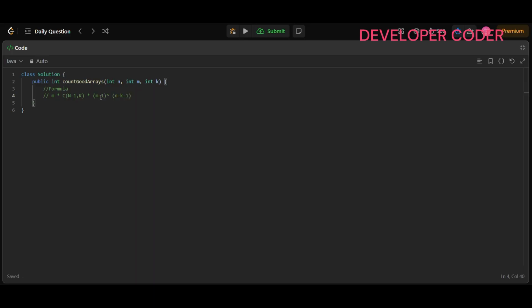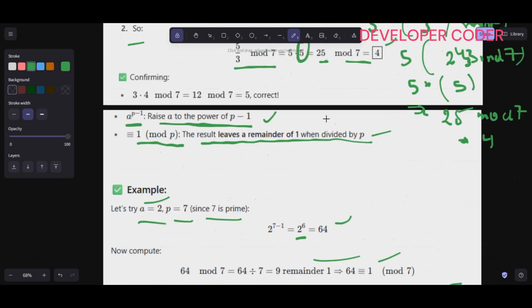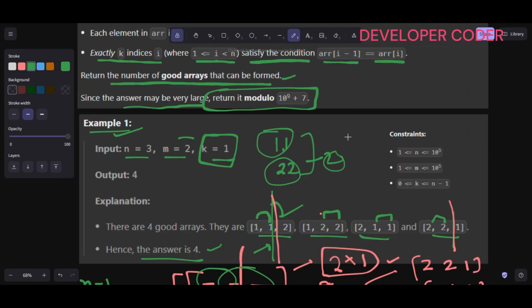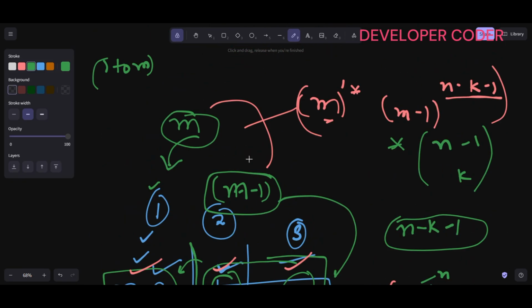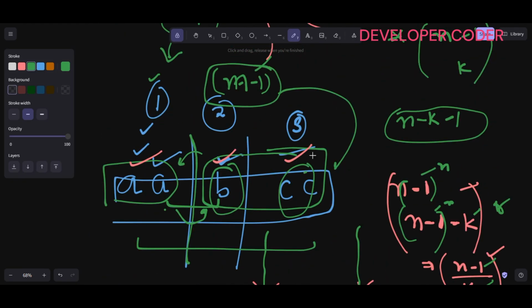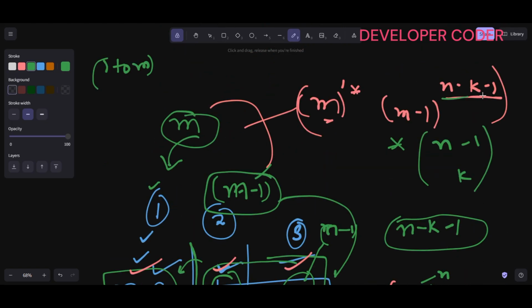You know why we are doing this power. I think I told you, but I'm not sure. So if this one is m, this one is m minus 1, and this one also is m minus 1 only. So m minus 1 is for how many? M minus 1 is for n minus 1 minus k, n minus k minus 1. That's why I'm doing it.